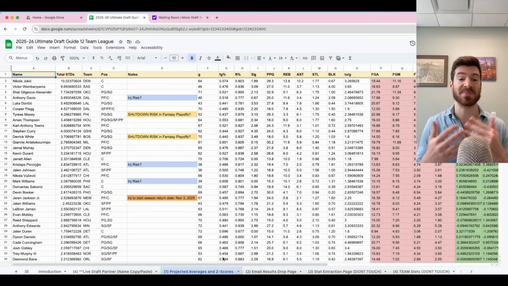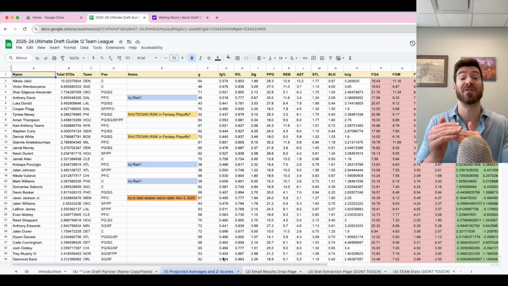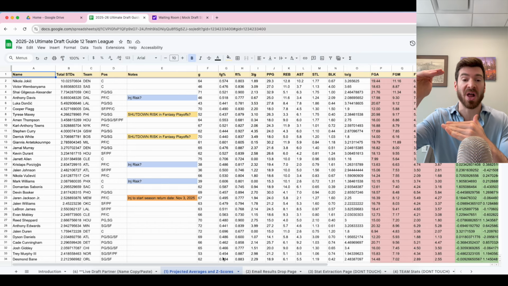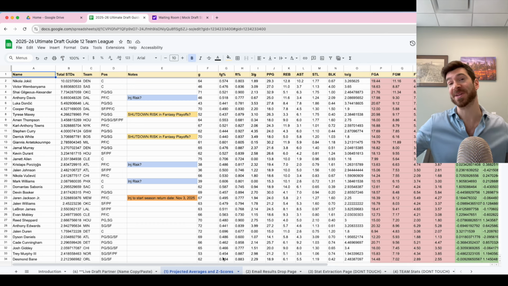Players that are absolutely exceptional in a specific stat, like for example Victor Wembanyama, he's so good in blocks, he's going to have a crazy big z-score in blocks. So he's going to have a huge standard deviation differentiation. Nerdy talk, but let's get back to the good stuff.